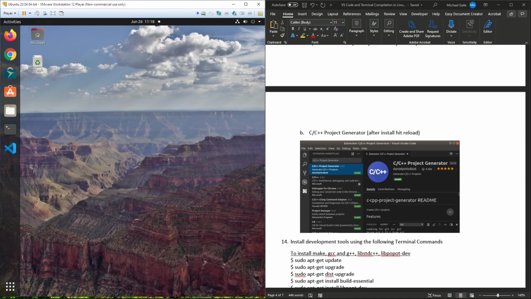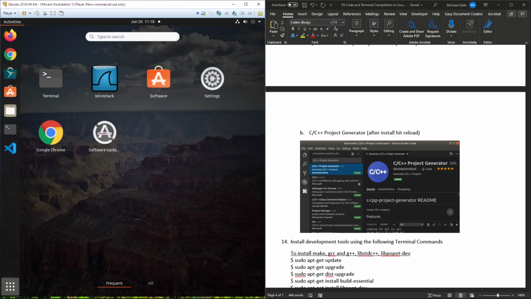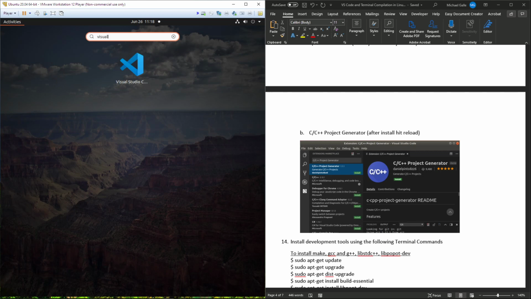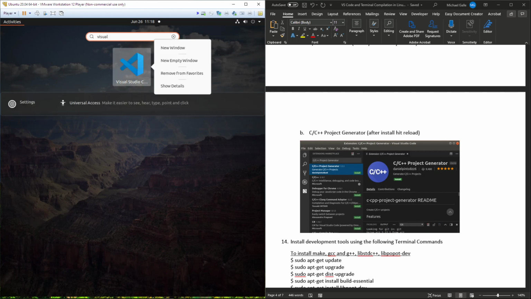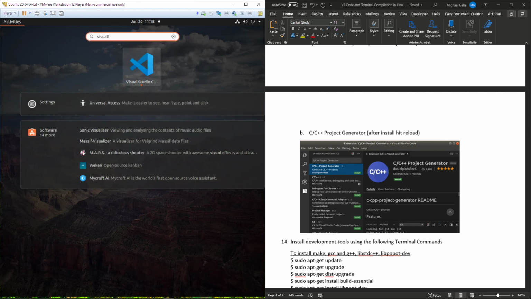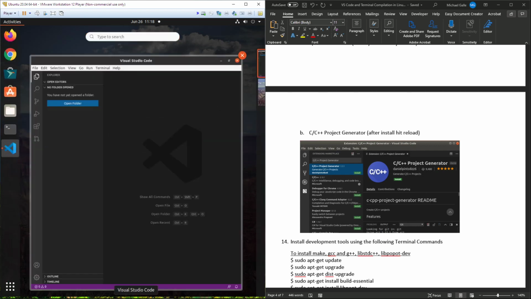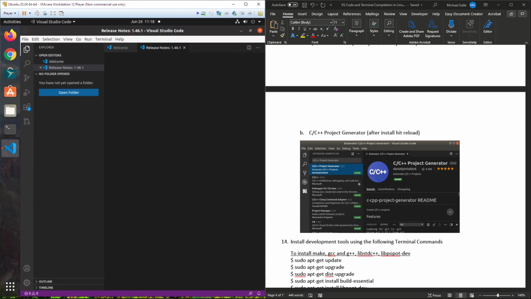Okay, so just to show you, once you have it installed, if you want it on here, just click on this, look for Visual Studio Code, then right click it and say add to favorites. And what it'll do is put it over here for you. Okay, we're going to click it.